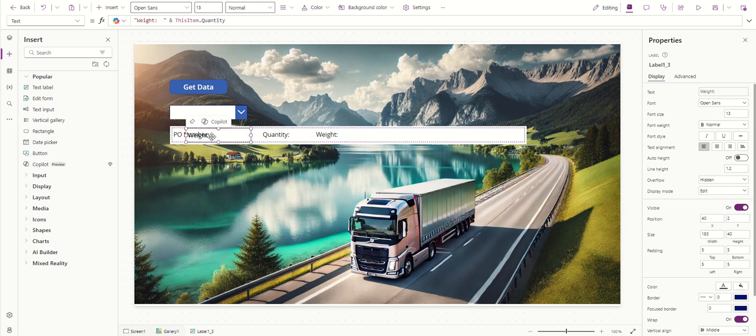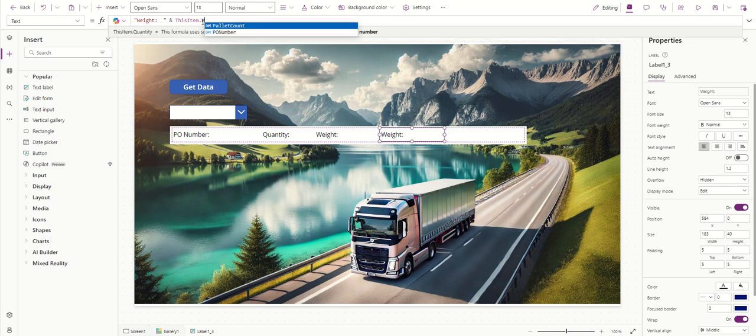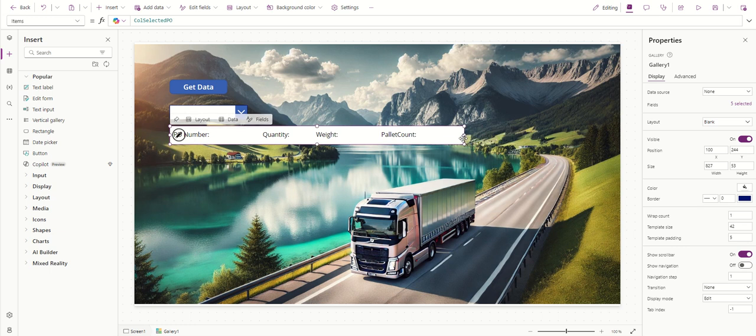Copy and paste again, and we do pallet count. So this item, pallet count, we'll say pallet count. All right, and that shouldn't need to be very far, so our box doesn't need to be that big. We can put a little border around that.